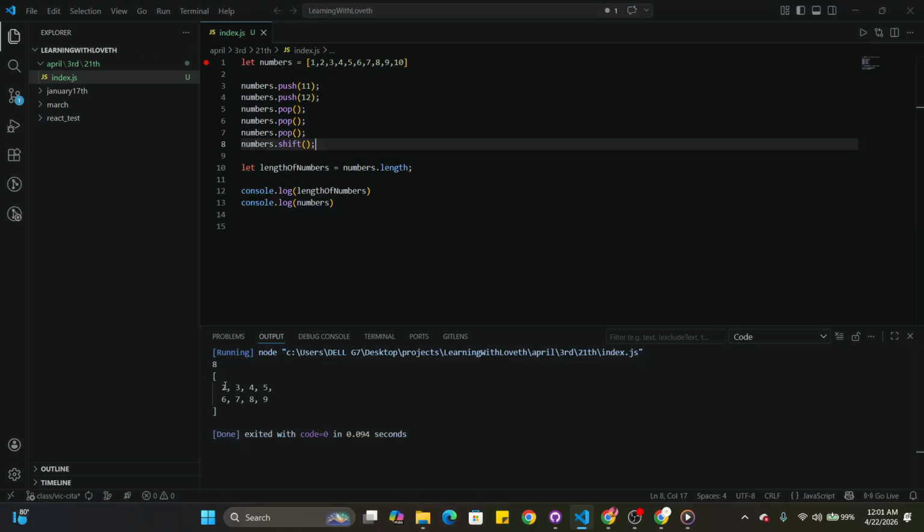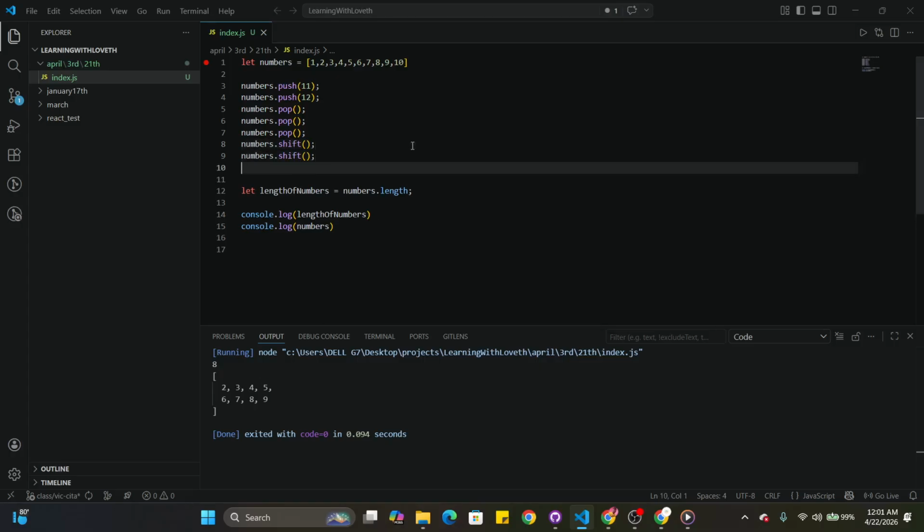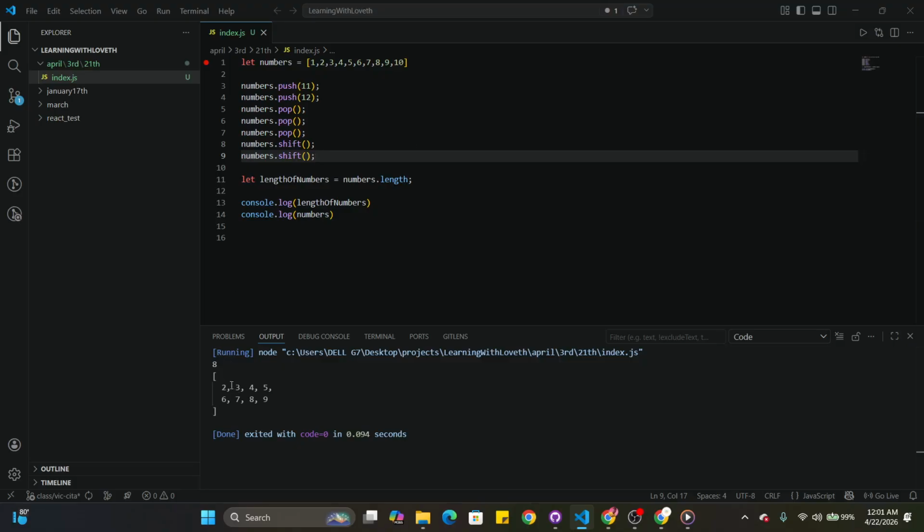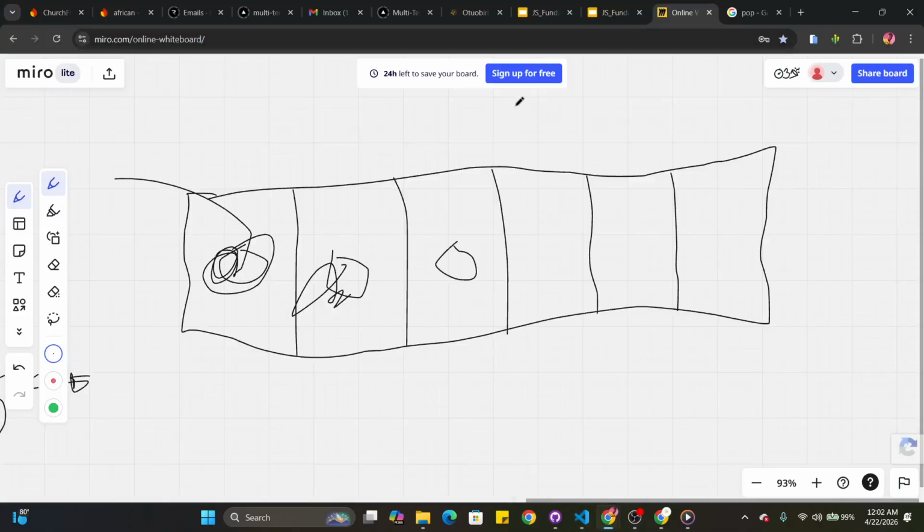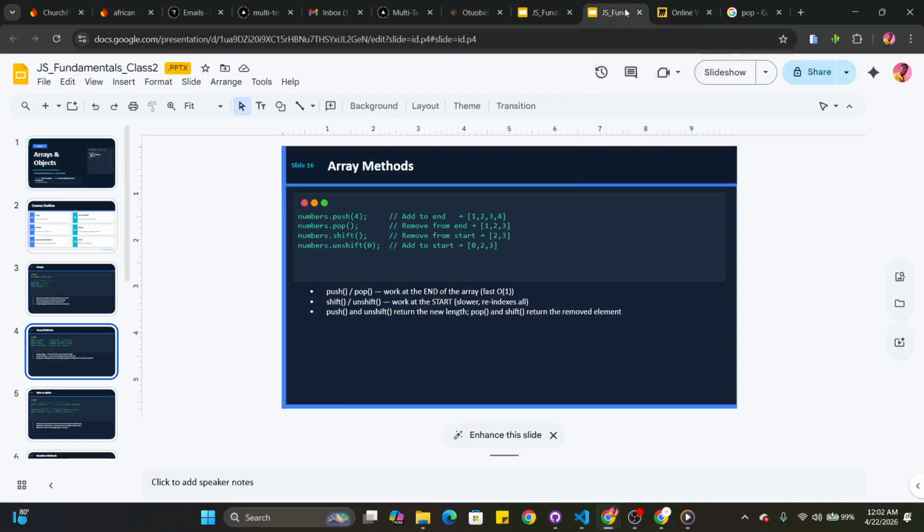You are left with what? 2, 3, 4, 5, 6, 7, 8, 9. If I call the shift again, 2 will go off. And you'll be left with 3, 4, 5, 6. So let's try that. You see? Hope that makes sense. Great. So that's it with shift.